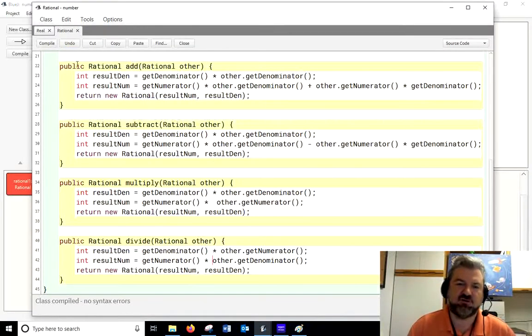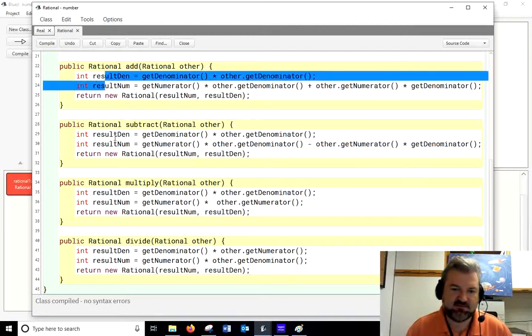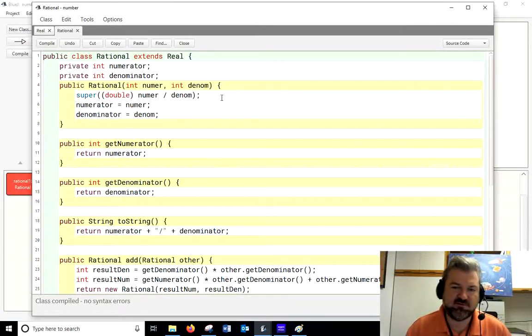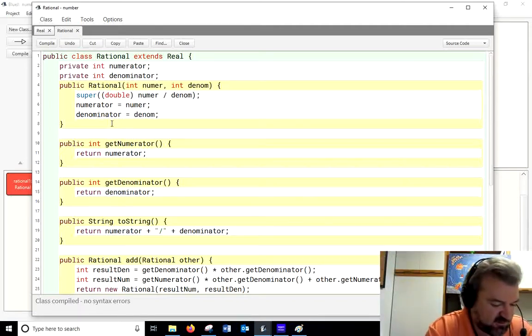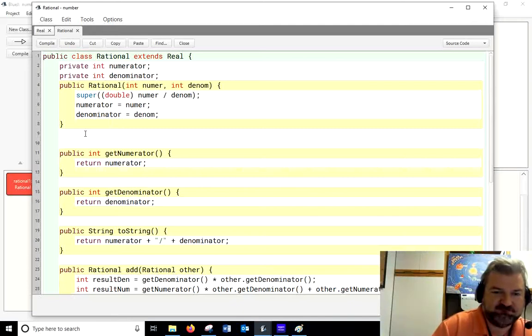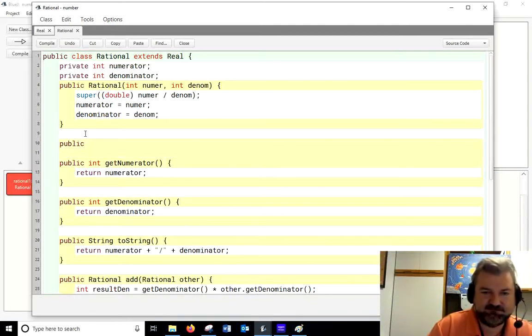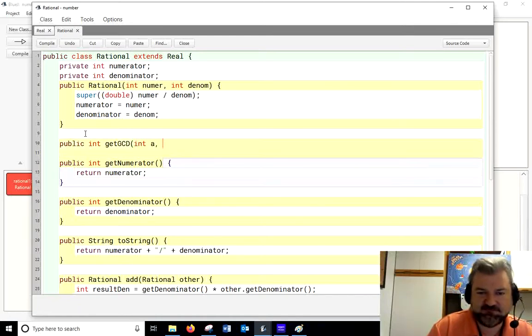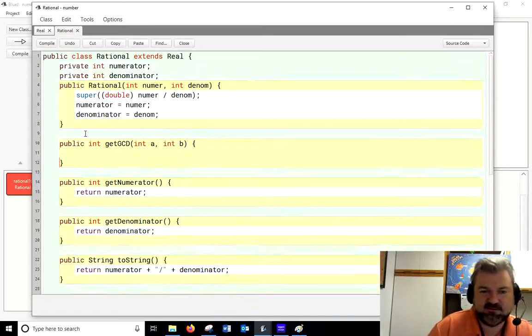Well, where should the reduction occur? Well, we could do the reducing here in these methods, but I want to reduce it when the user creates it. So right here, before we set these things, I want to reduce my fractions. So what we're going to do is we're going to use the GCD. So that'll be pretty exciting how that works. So let's write the method for GCD. Public int get greatest common divisor. And I'm going to take in two numbers, int A, int B.